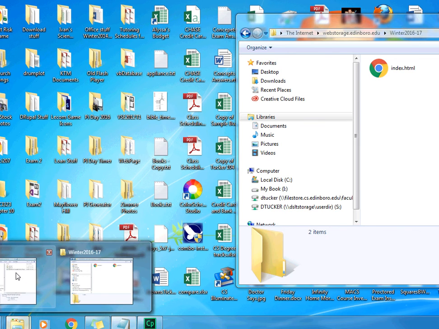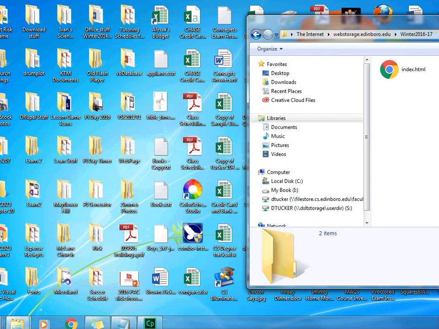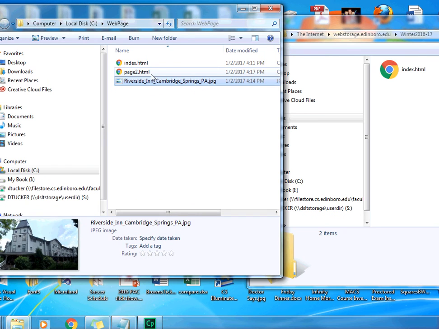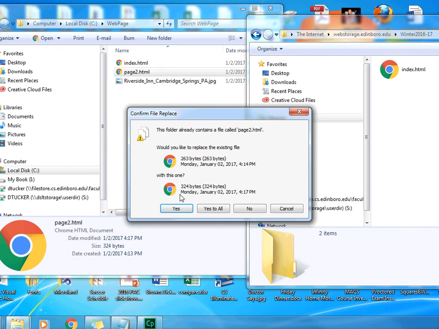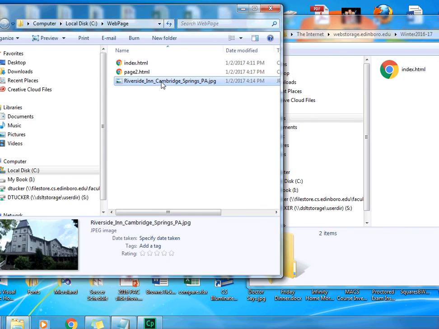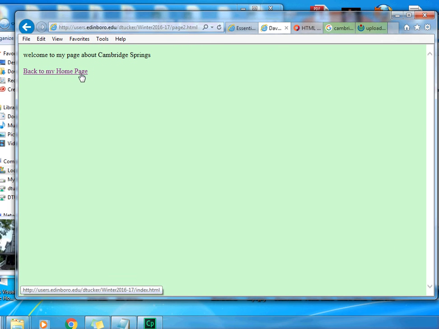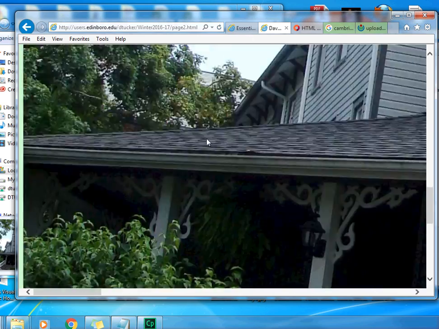So come down here. This is the web storage. This is my local directory, so I need to recopy page 2 over, and I need to replace it. And then I need to copy this image over, and notice how that's sitting there. And now let's take a look at it on the browser. I'll refresh my second page, and there it is. It's huge. That image is huge.